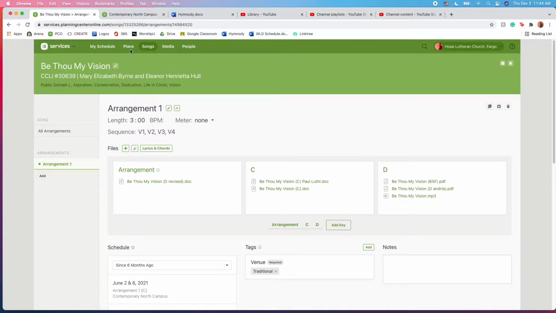I want to show you a little bit about the Services app, specifically how we can use different arrangements to communicate things well to our teams and to the worship arts team as a whole when planning our services. So generically, all of our songs have one arrangement to them, and we have just dropped all of our files into one place.